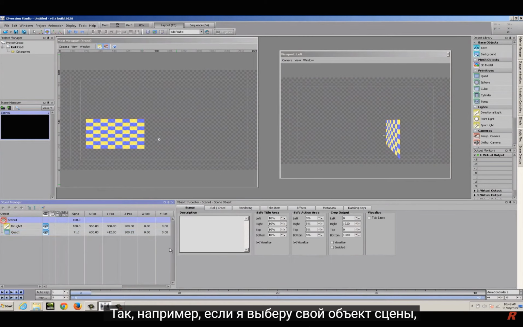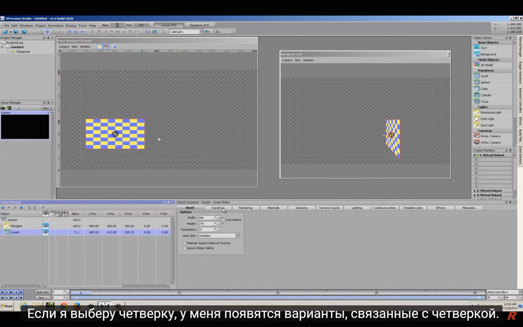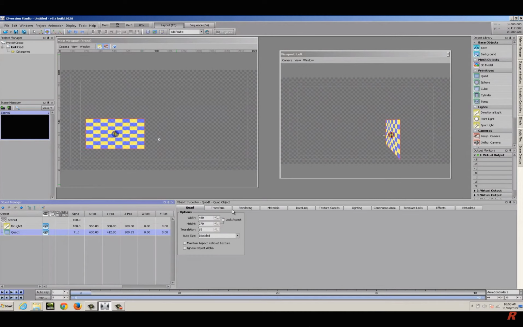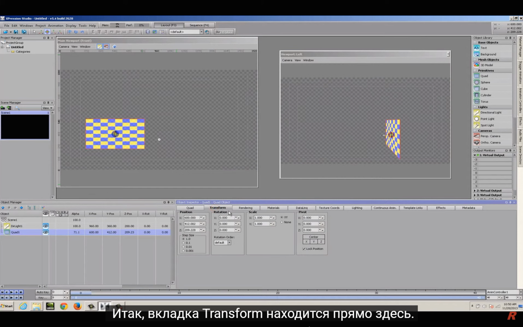So for instance, if I select my scene object, I'll see options tabs that relate to the scene object. If I select my light, options that relate to the light. If I select the quad, I have options related to the quad. So the Transform tab is right here. You'll be able to adjust position, rotation, scale, and pivot from this interface.